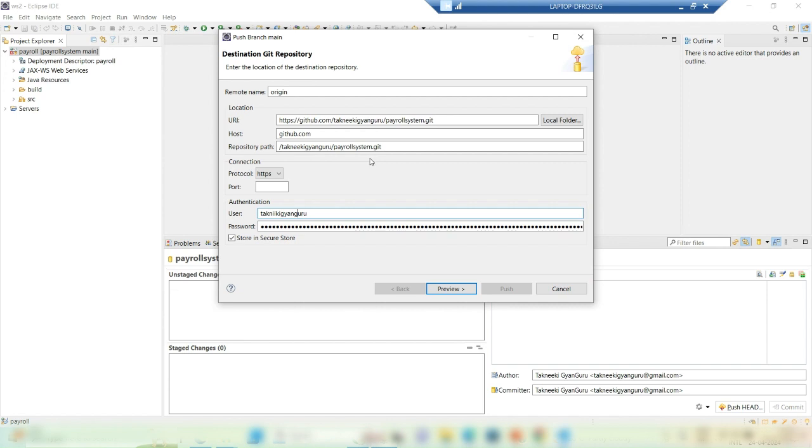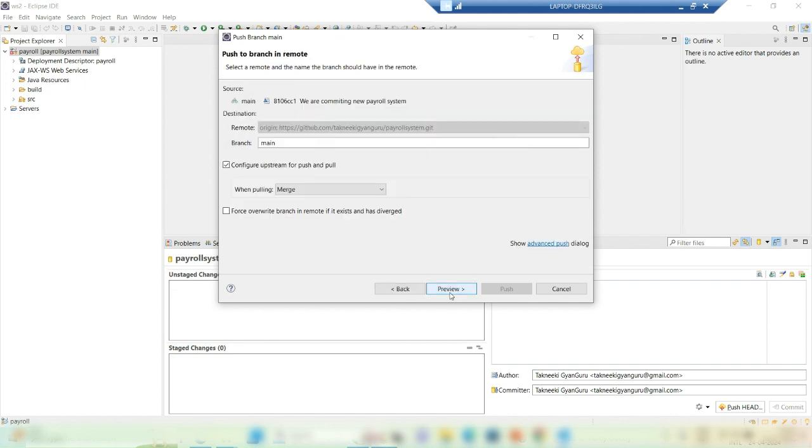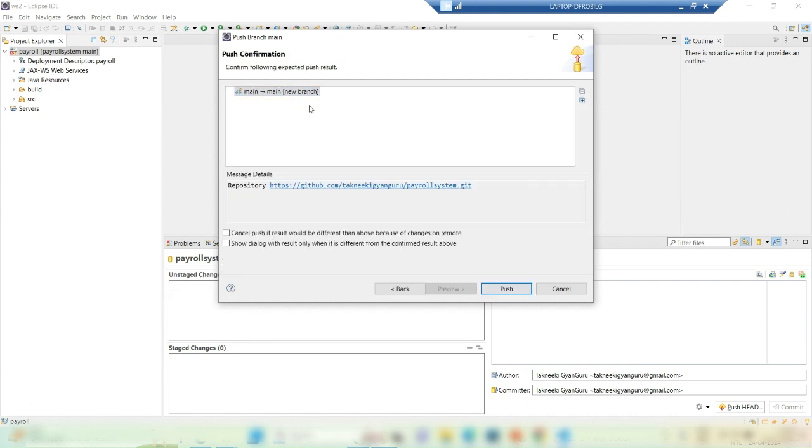Host will automatically come, repository part will automatically come. It is HTTPS, because we are using HTTPS, so no need to fill the port. Whatever username you have, you need to use that username here always, right? So the username and password is basically the access token we have created. Put it here and go for preview. Then you need to check configure upstream for push and pull. So you need to push and pull your code from here to GitHub and from GitHub to your local machine. And here you should select merge, go for preview. See, main to main and the repository is this. Now you can push.